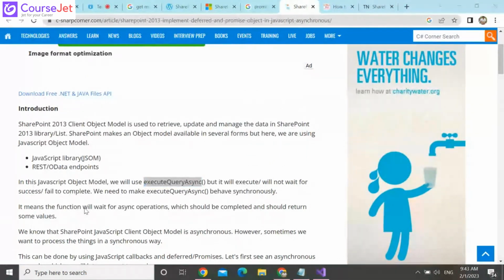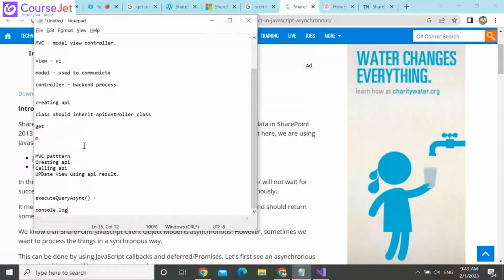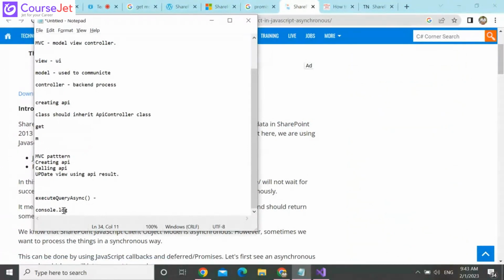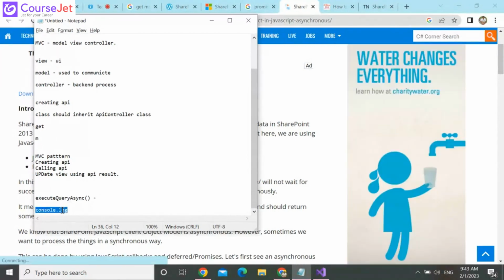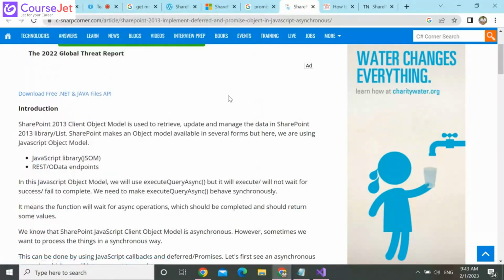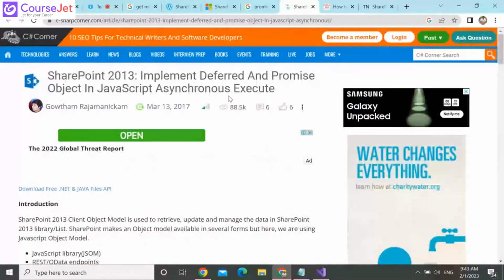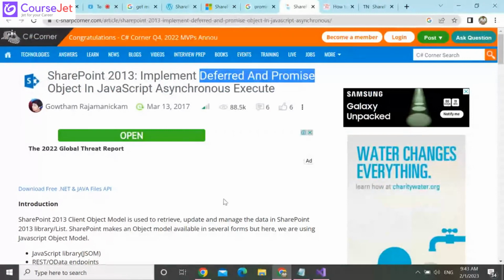The interviewer will ask how to make that synchronous. Instead of asynchronous, I want to execute the script one by one, so that only after completing this line, the next line executes. How will you achieve this? This is the question they may ask. For that, JavaScript has a concept called deferred and promise. We can achieve this using deferred and promise objects.